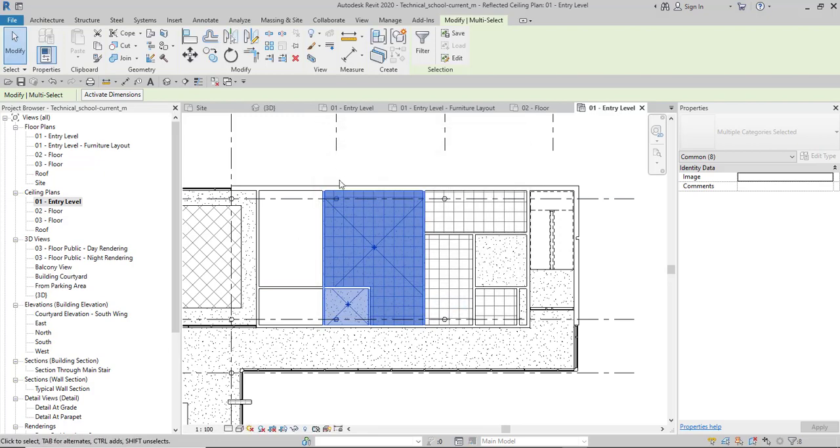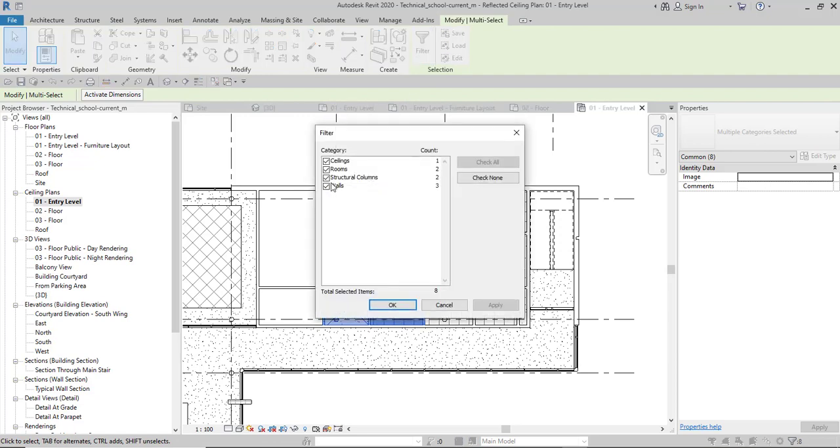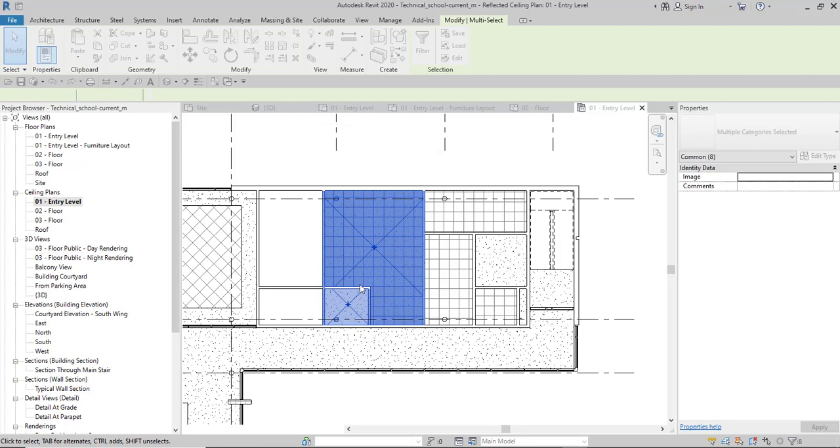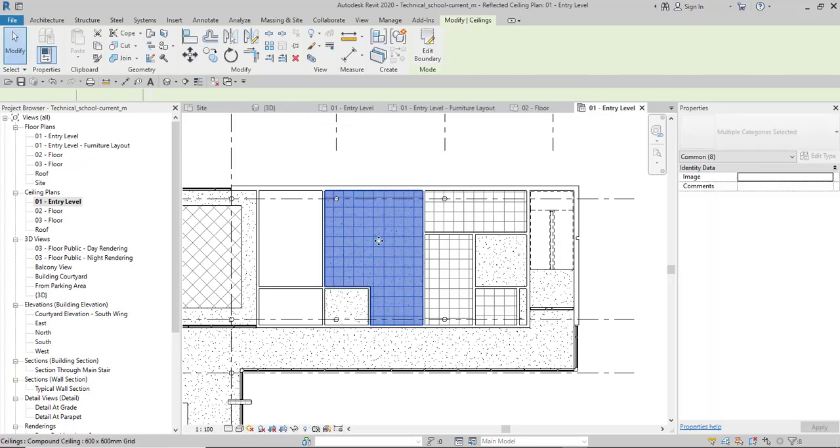I'll cancel. If I go to the same filter here, the same dialog box will pop up. I'm not interested in rooms, I'm not interested in structural columns, so I'll uncheck all the things I'm not interested in. I'm only interested in the ceiling. And if I go to OK, it will select just the ceiling for me.